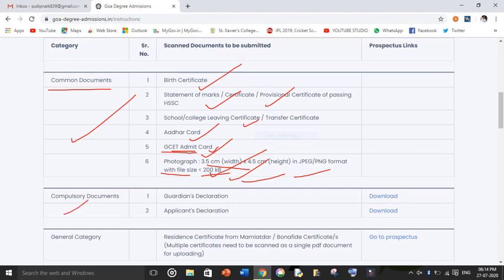Second thing, the compulsory documents, that is the guardian's declaration and the applicant's declaration. These are forms that you have to download from here. They have given a link here, you have to click there and download. Now there are two downloads given, but both are the same thing. You will get it in one PDF only. I will show you what it is.